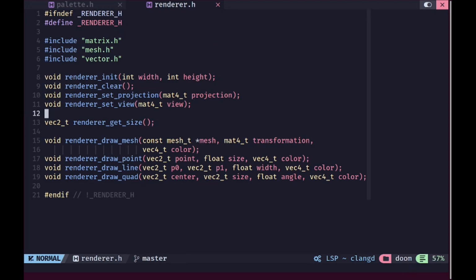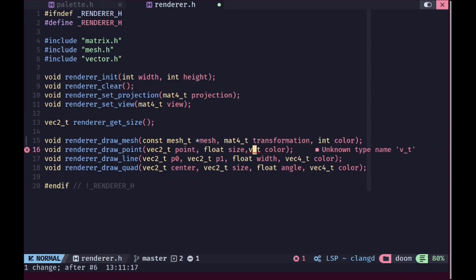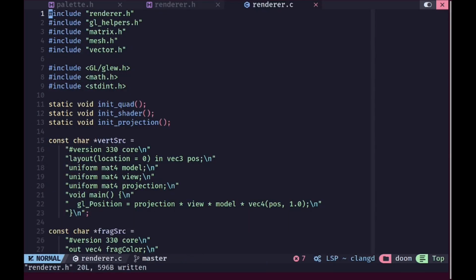Now I'm going to open up render.h, and we're going to change this to use integers for the colors instead of vec4s, because this color will now be an index in the palette, and this will allow us to simulate a retro-like palette aspect with OpenGL.